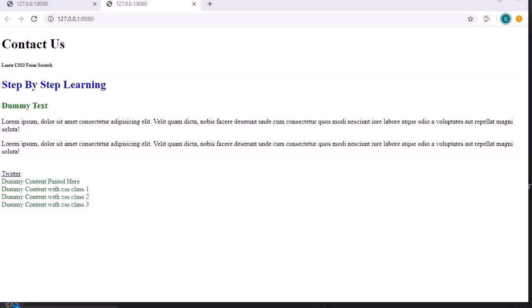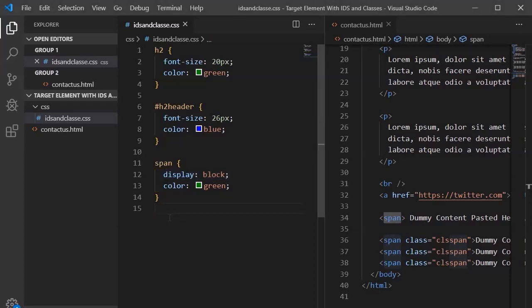Now let's target it with classes. To apply a CSS rule on classes, we use dot notation, a dot, and then we need to specify the class name. Here we are using the class span, clsspn, and then we will define the declaration. This time we are going to say the color of this particular class will be maroon. So let's use maroon now.